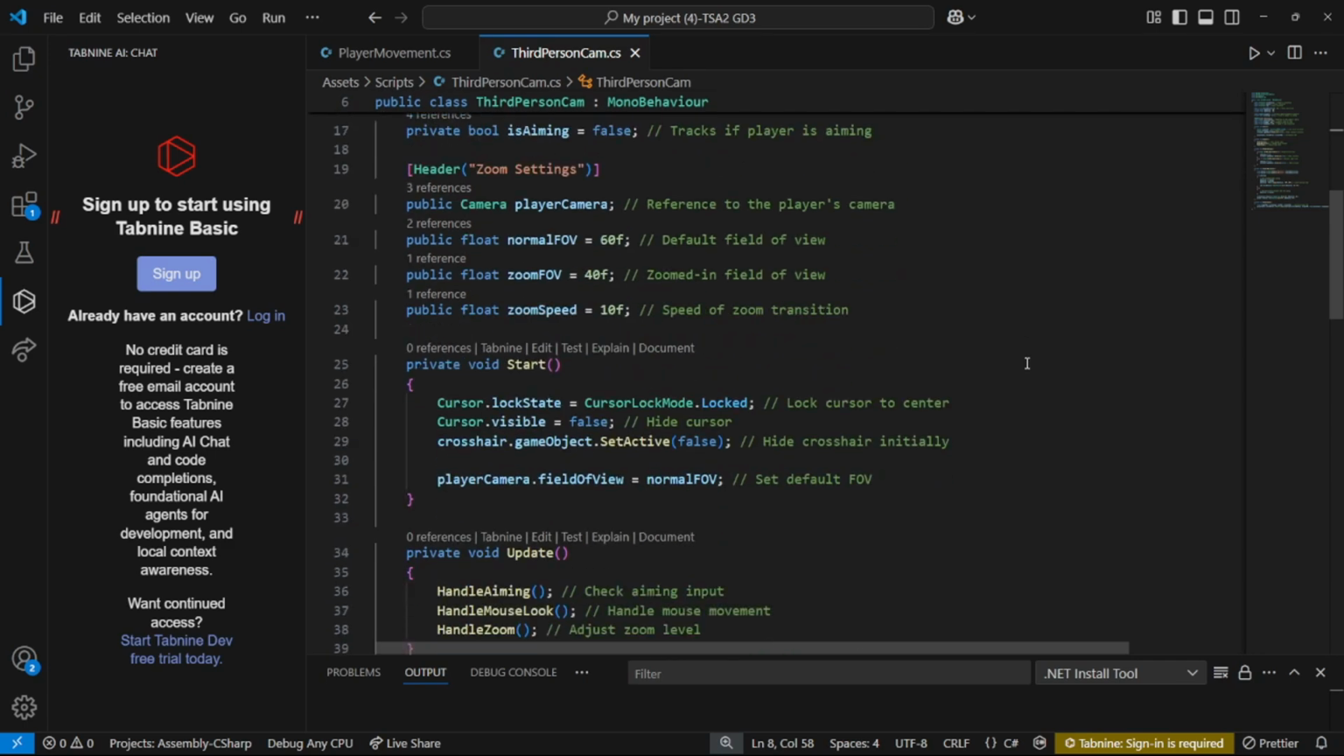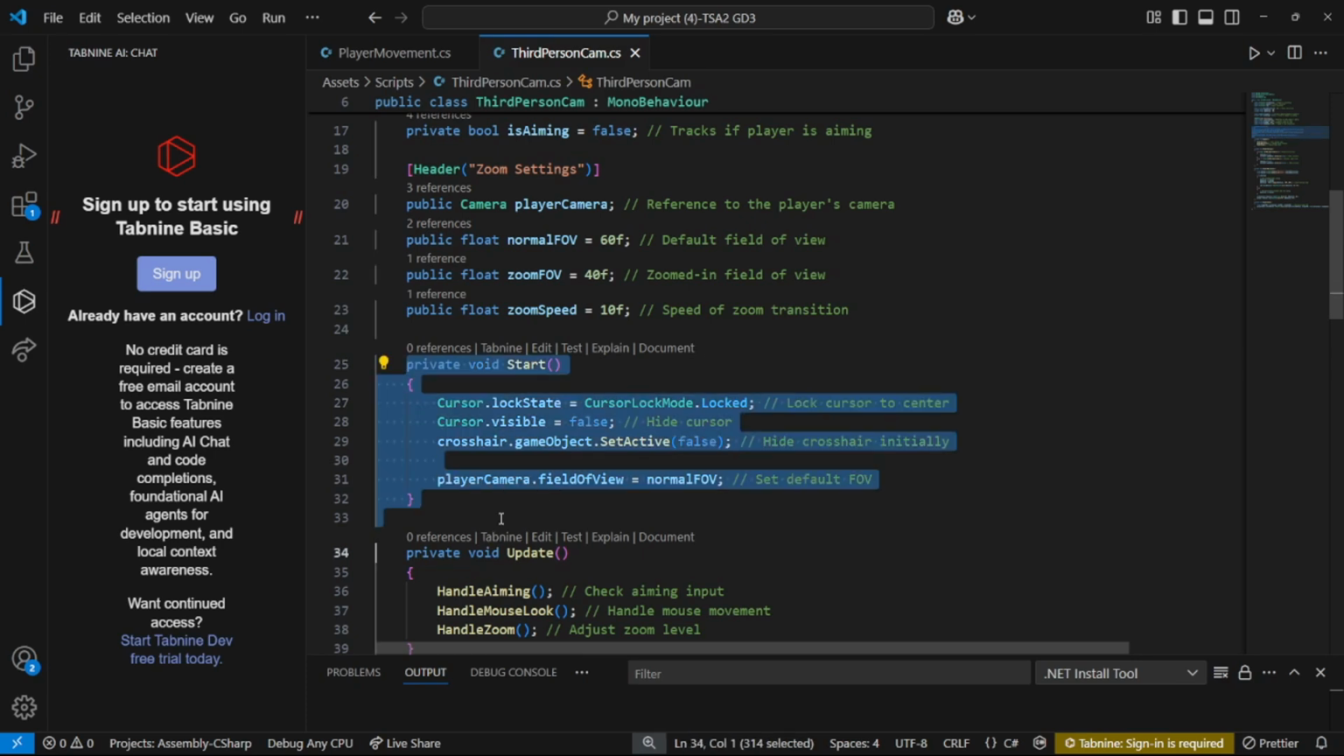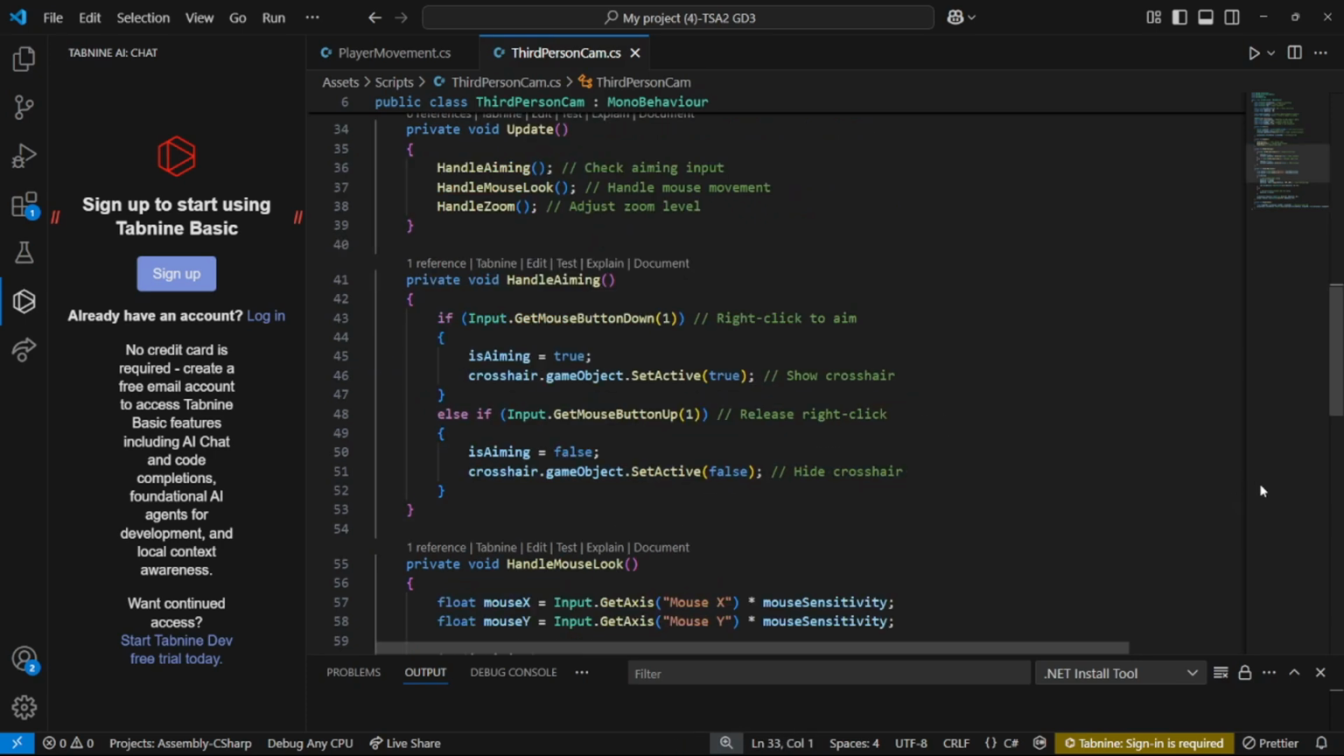First, in the start method, at the beginning of the game, the script locks the cursor and hides it to ensure a seamless third-person experience. Additionally, the crosshair is hidden and the default field of view, or FOV, is set. For handling aiming, when the player right clicks, the crosshair becomes visible and aiming mode is enabled. Releasing the right mouse button disables aiming.